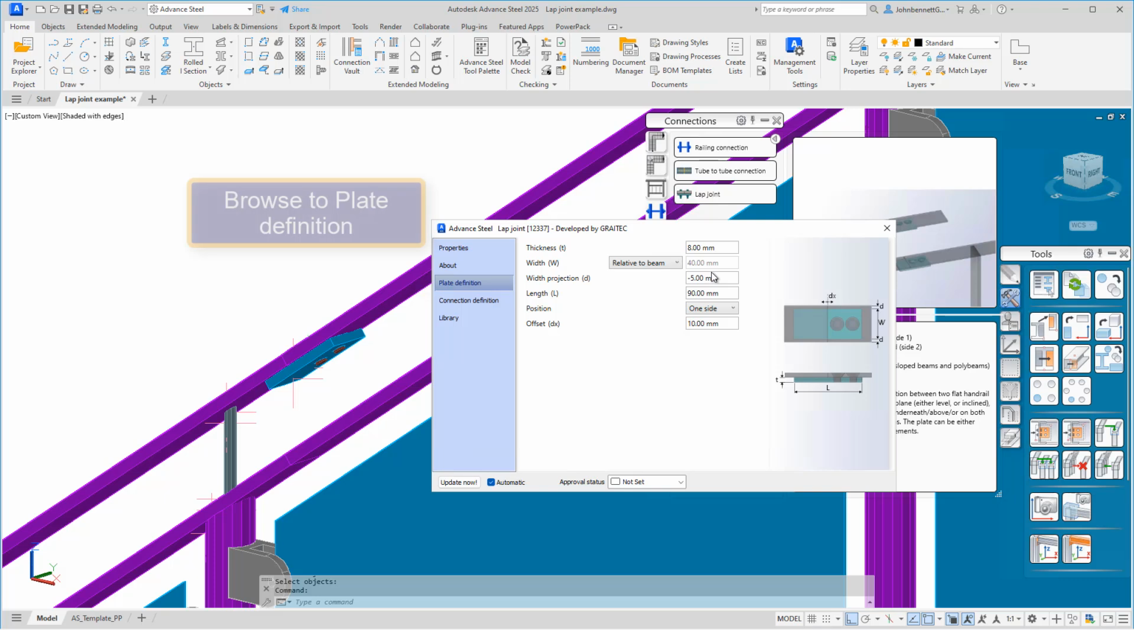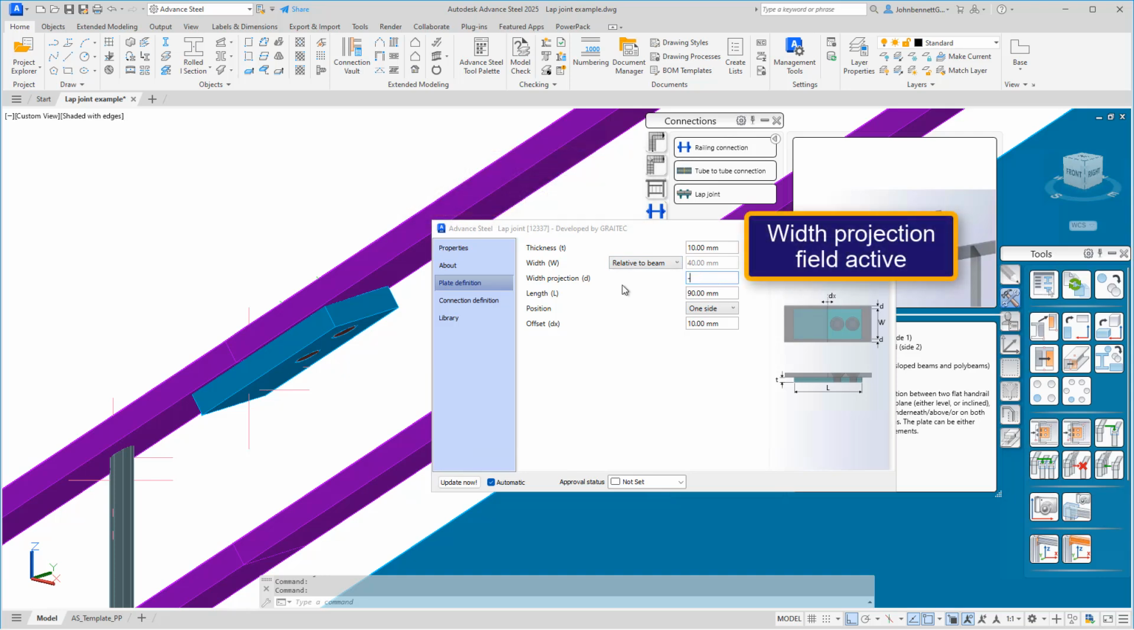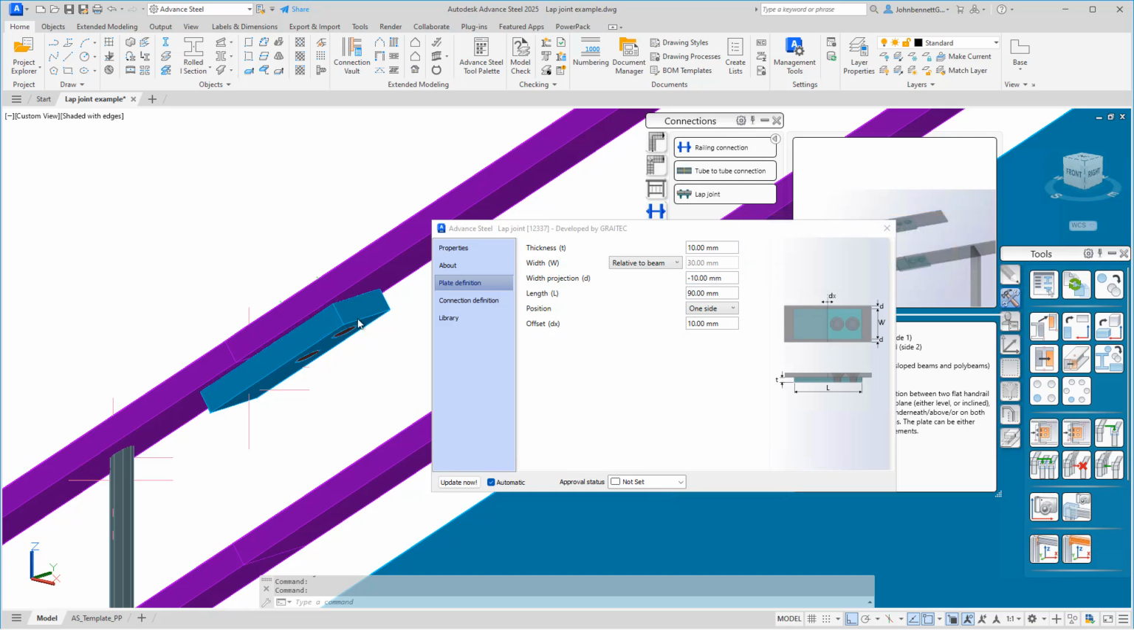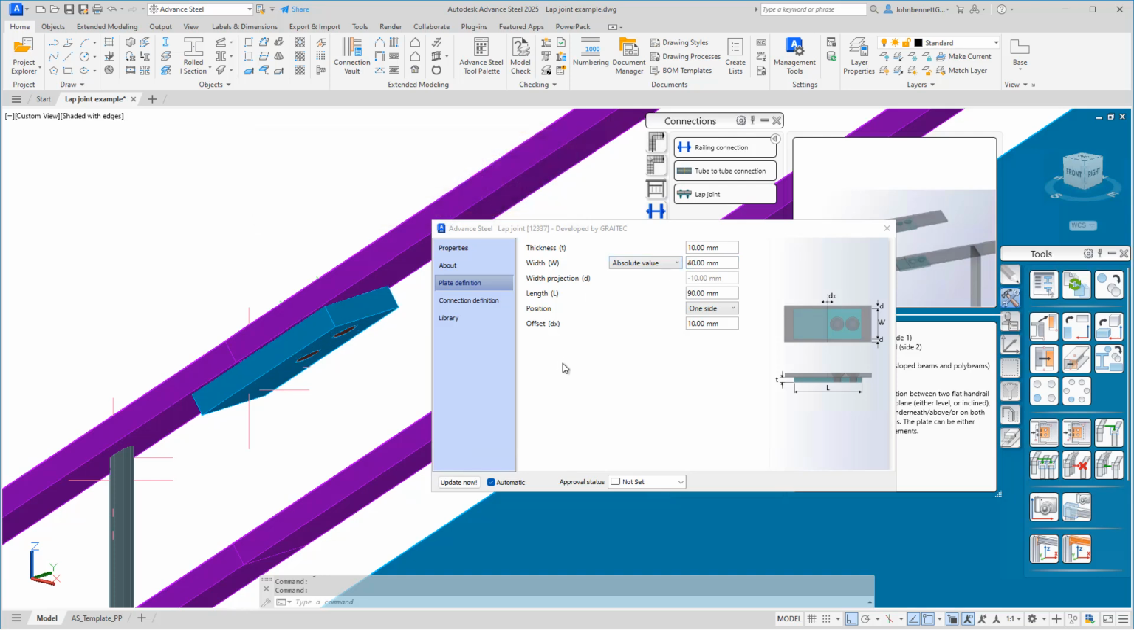The first tab we come to is plate definition, and under there we can control the thickness of the splice, and we can see it change as we enter in the dialog. The width of the splice is controlled here, either relative to the beam or an absolute value. When it's set to the default condition as relative, if you enter a figure in here, it will actually reduce the width there. If you change to absolute, this field becomes active in here, and you can change that value. We just pop back to relative to the field. We can obviously see it retained that value that we put in before.